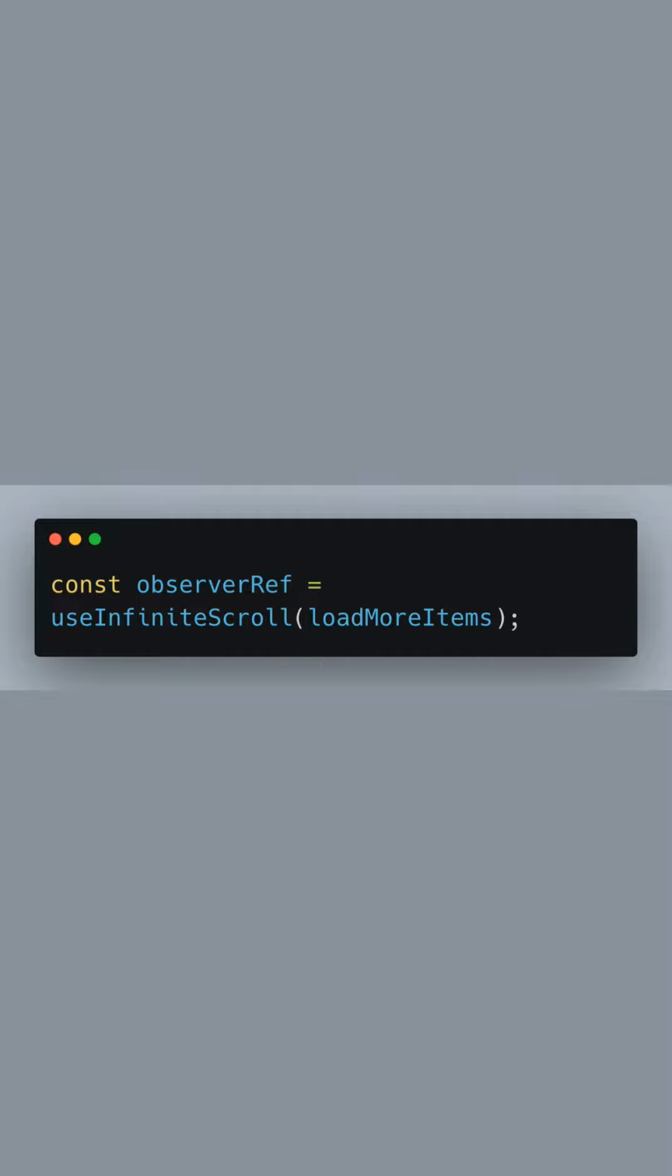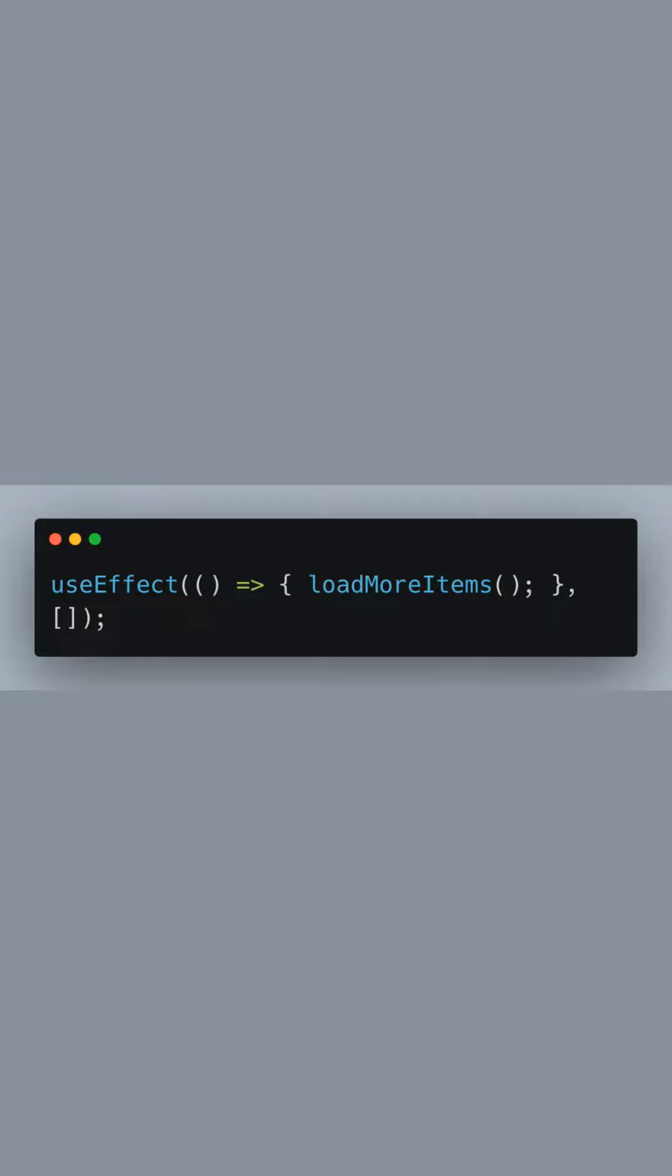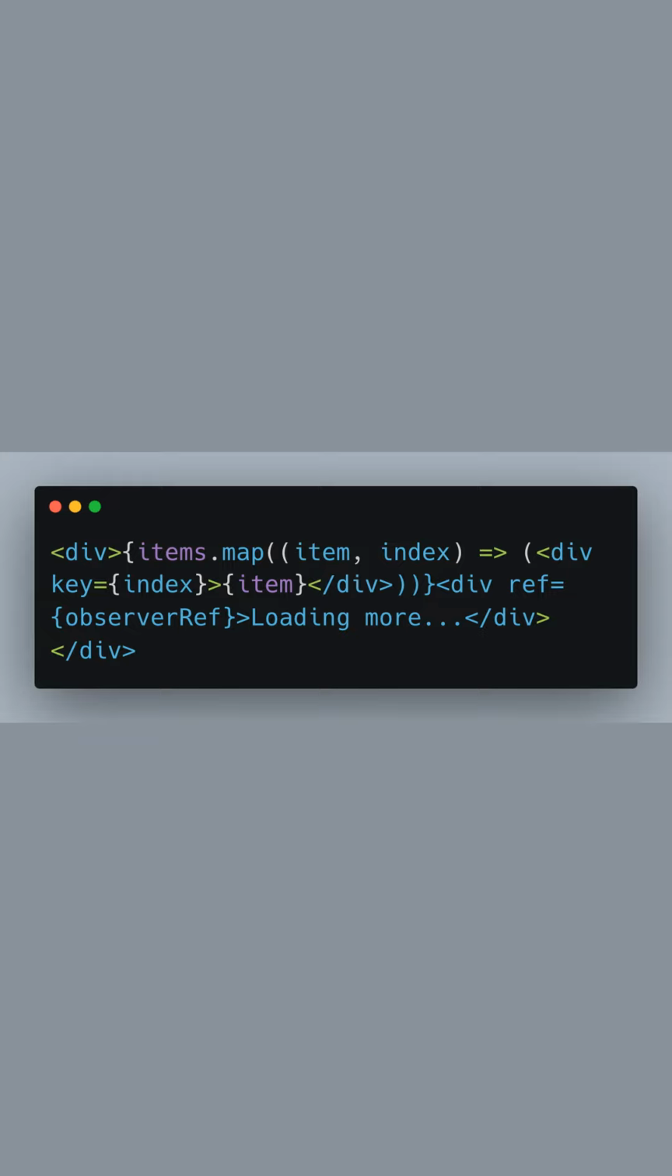This sets up the IntersectionObserver linked to our loadMoreItems function. A useEffect hook is utilized to perform an initial fetch of items when the component mounts, by calling loadMoreItems with no dependencies in the dependency array. In the component's return statement, we iterate over the items array and render each item within a div. Below these, we place another div with the text "loading more". This div has the observer ref attached to it, which makes it the element that our IntersectionObserver watches.